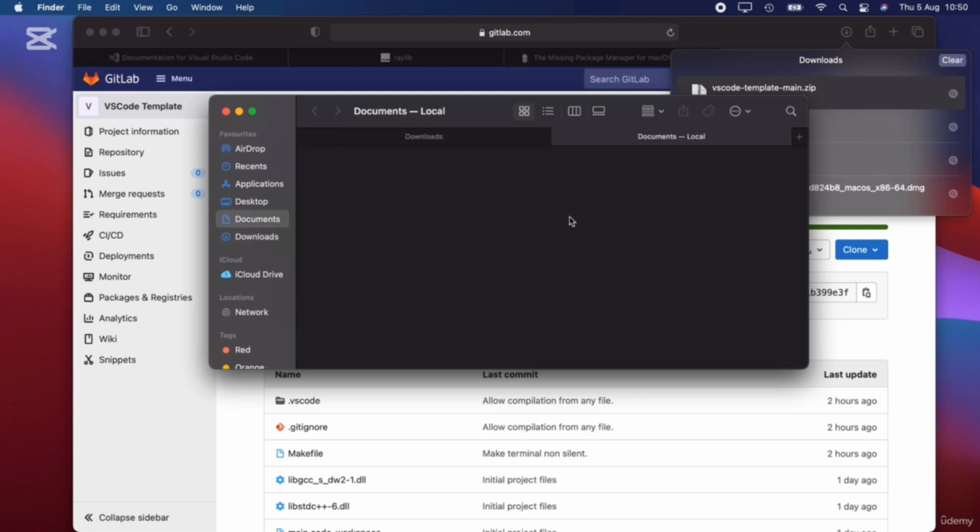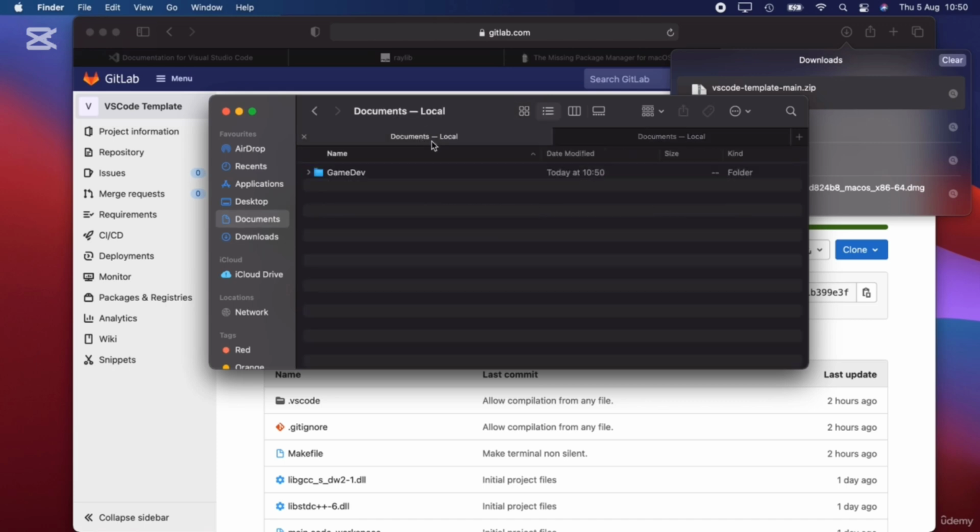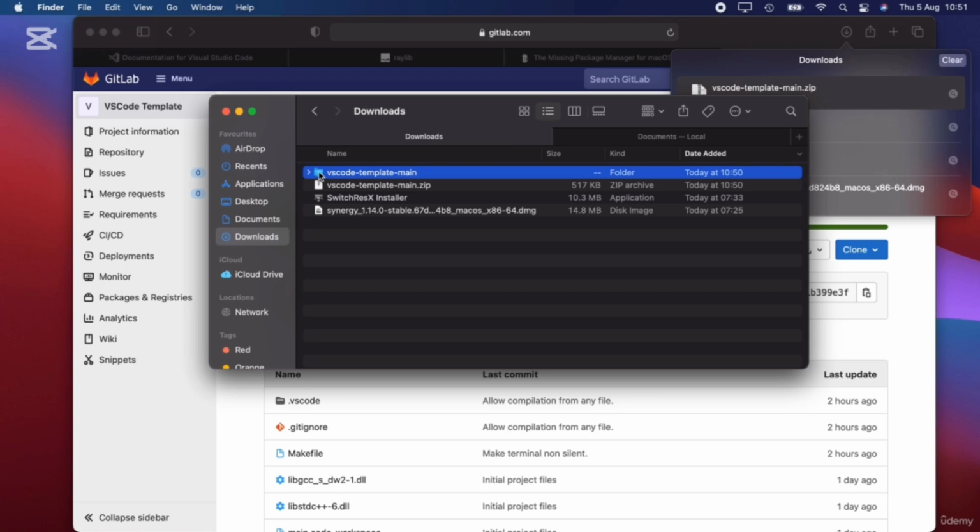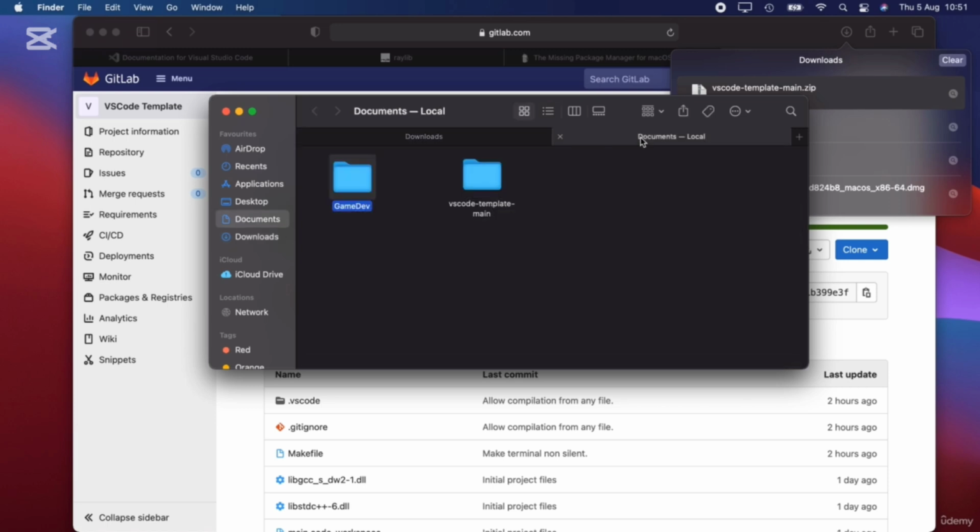And in my documents folder, I'm going to create a new folder, and I'm going to name it Game Dev, and I'm going to bring over that thing from our downloads. So let's get the downloads folder here, and it's called VS Code Template Main. So we're going to drag that over into our documents, and I'm going to drag it over into my Game Dev folder as a starting point.